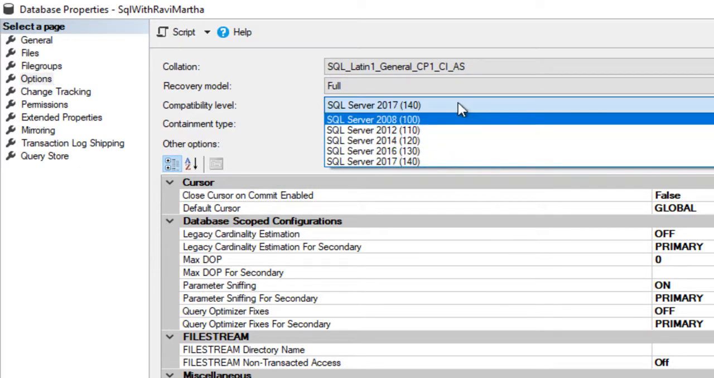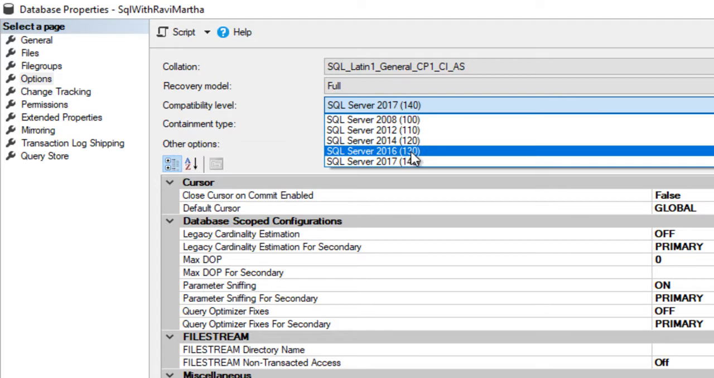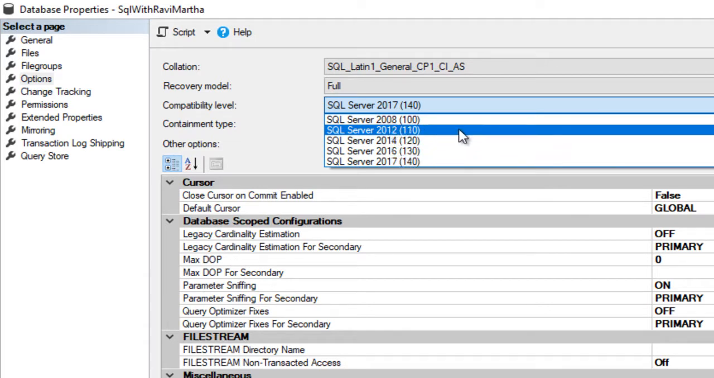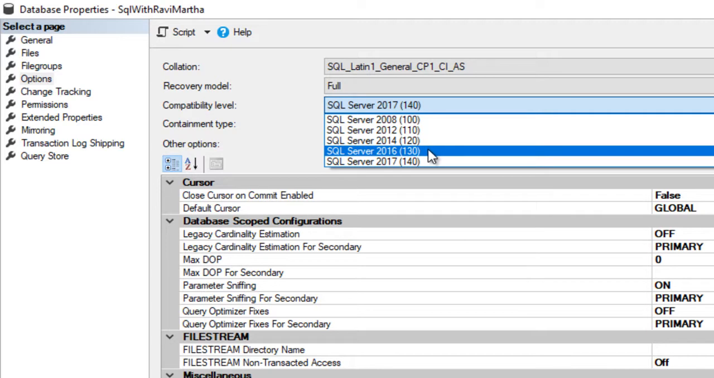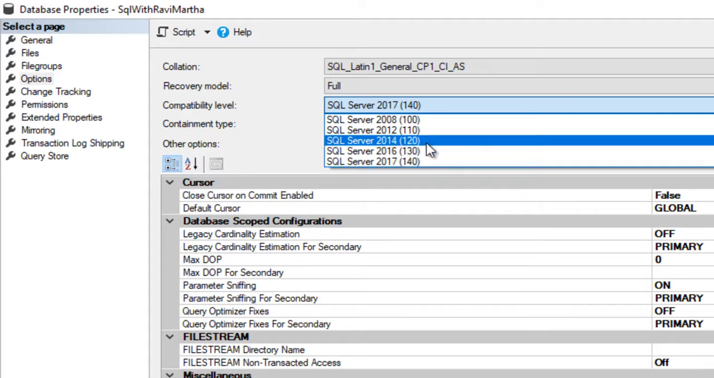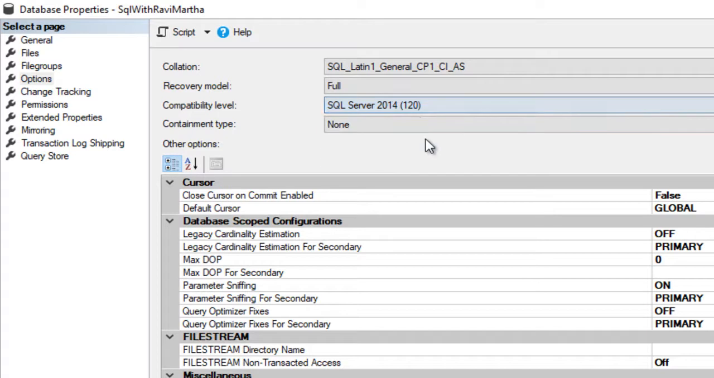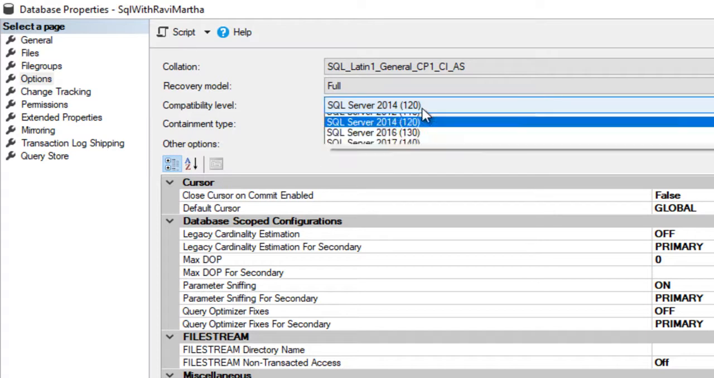Each version has a different value. As I said, this function is available from 2016, which has the value 130 or above. So if you try this with 2014, it will throw an error.